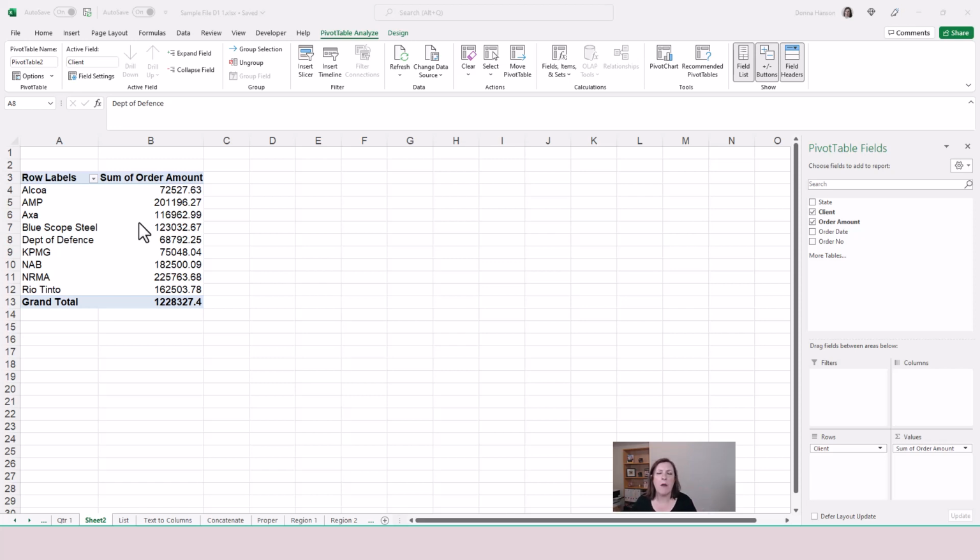Sometimes in a pivot table, what you might want is to actually have little colored bars that give you a visual representation of where this particular client, for example, sits in relation to the overall total. So let's have a look at how we do this.